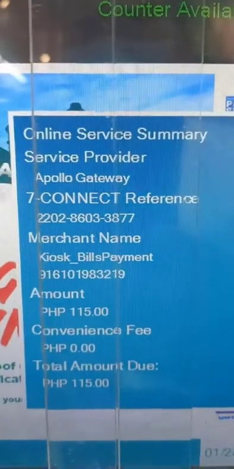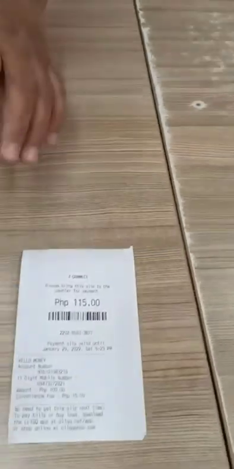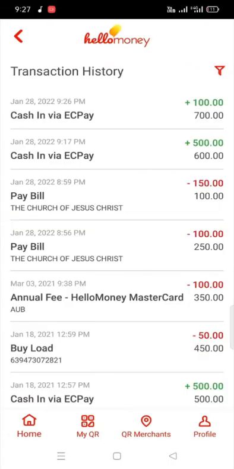And that's it. And now you can check your transaction or your deposit on your cell phone. Just see there, and then the transaction is verified and indicated. So ganun din po ulit ka-convenient ang pag-load ng money through your AUB account.